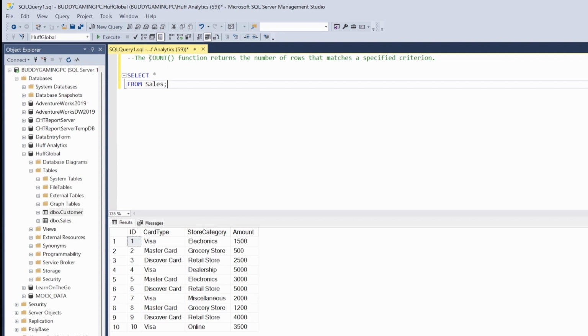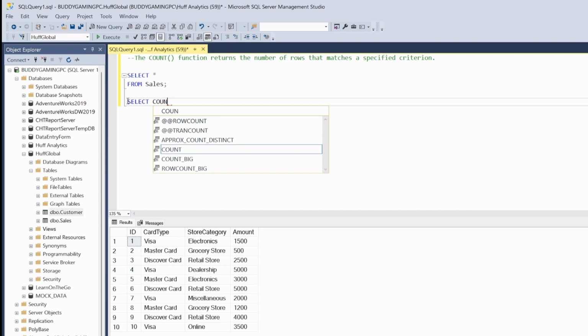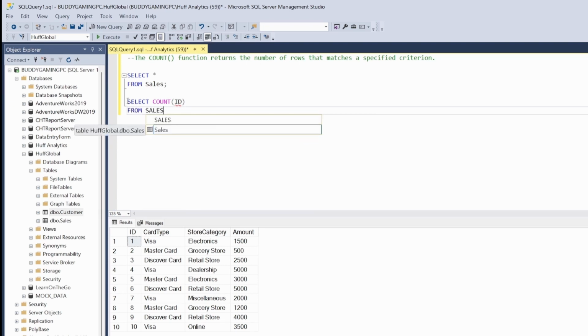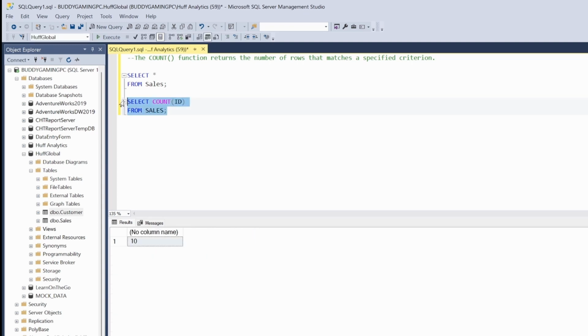So when we do this count function, it's going to return the number of rows that matches a specific criteria. So let's go ahead and test this out. So we'll come here, say select count, and then we're going to put in ID from sales. We'll come here, I'm going to hit F5.